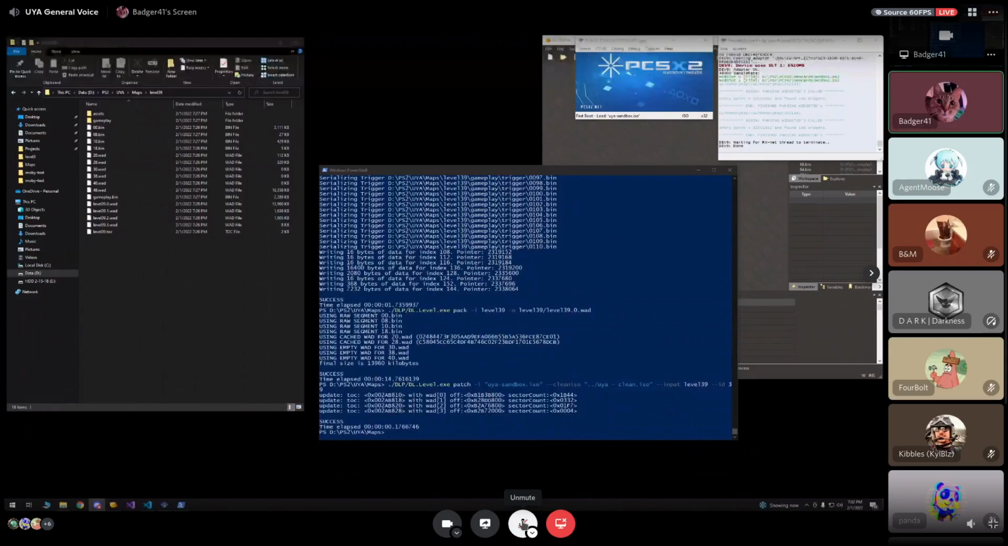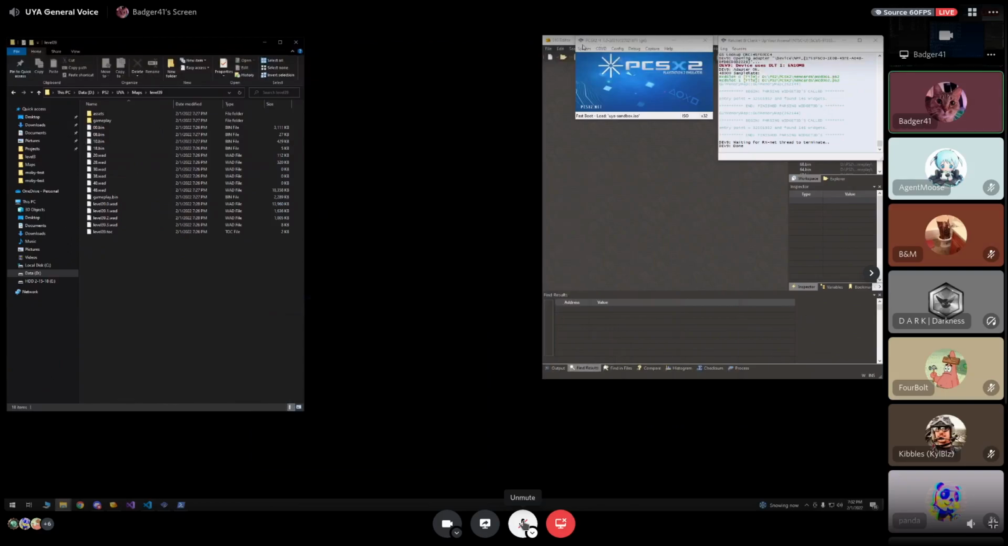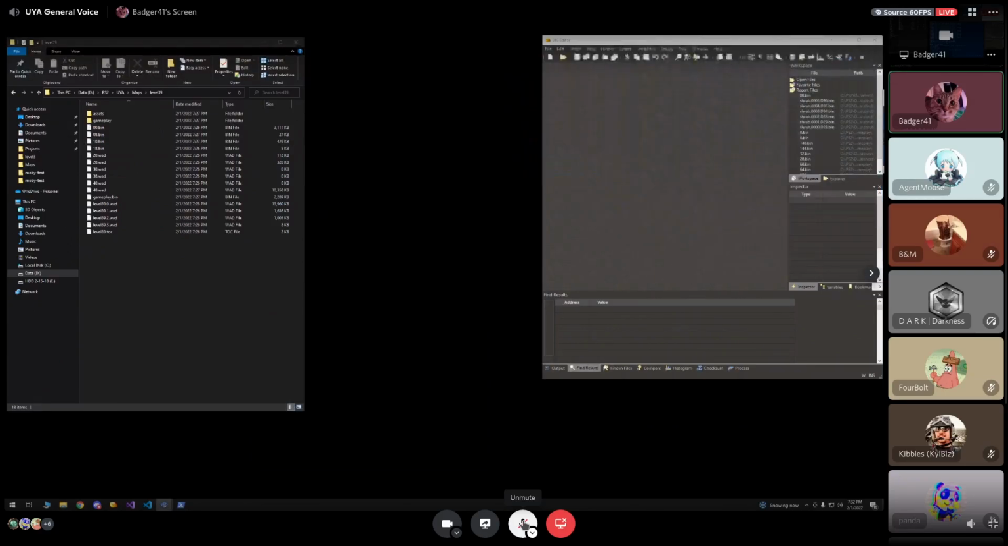Cool. So next part of this is modifying the map, moving stuff around where you want it to be. And there's a bunch of things that go into that. For that section, we don't really need this command prompt right now. We'll move PCS62 out of the way. So really, we just need our hex editor and our loose files.